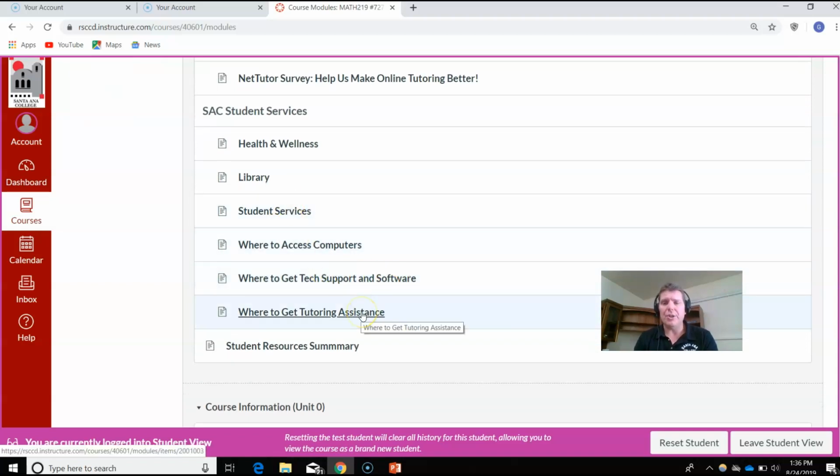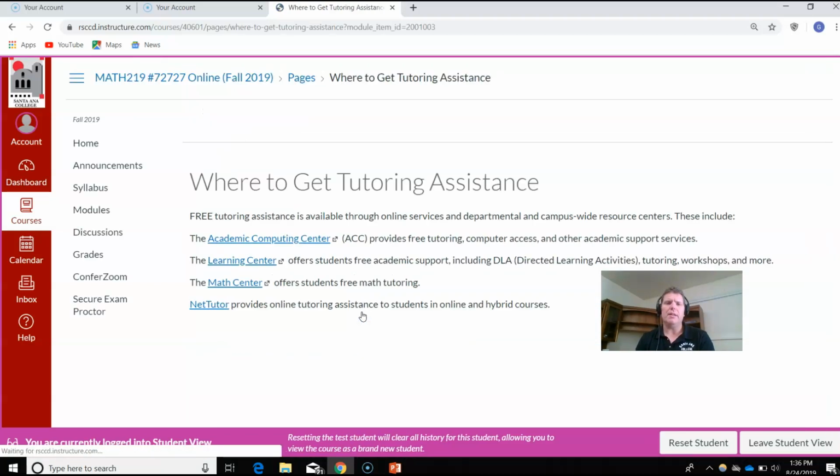Where to get tutoring assistance? I'm going to click on this one real quickly here. You'll notice that we have a math center at Santa Ana College. We also have an academic computing center, which I'm in twice a week. I'll be there twice a week this semester, and in other semesters there'll be other times. There's also a learning center where you can set up one-on-one tutoring in person. If you are in the Santa Ana area, I would highly recommend making time to go to one of these three.